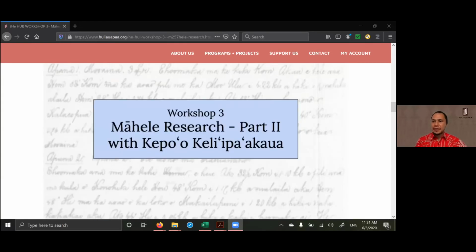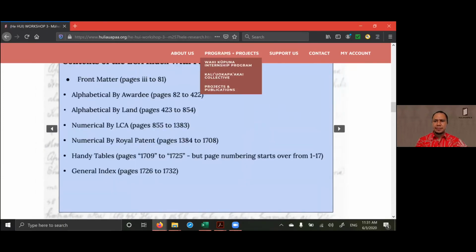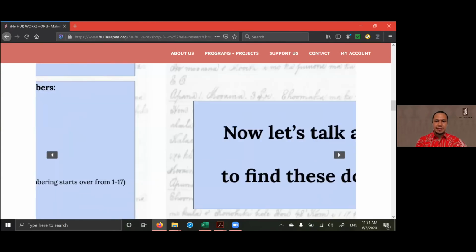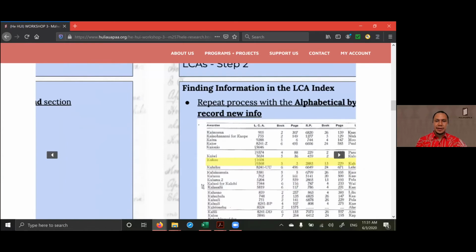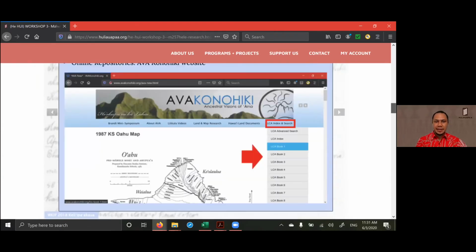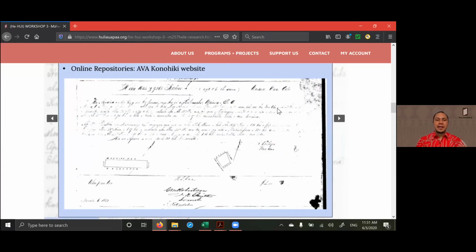Okay. All right. Let me minimize this thing. All right. Cool, this is gonna work. So let's get back here. Okay, so here is the Awakonahiki screenshot, right? Again, mouse over LCA index, there's the books, that's how you should be able to find it. And then this is what a Land Commission Award document looks like.